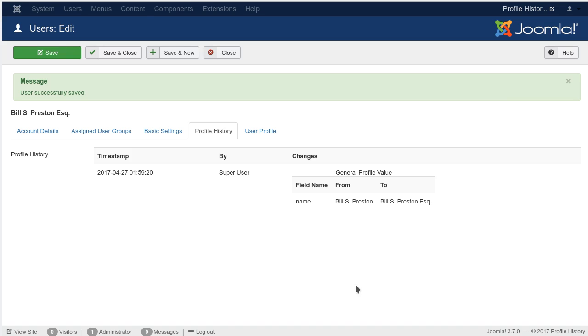So if you do run across that situation and you want to have your data looking better in these profile history tabs, just contact me, and I will be happy to write a data handler for you. Let's get back here and continue messing with it.